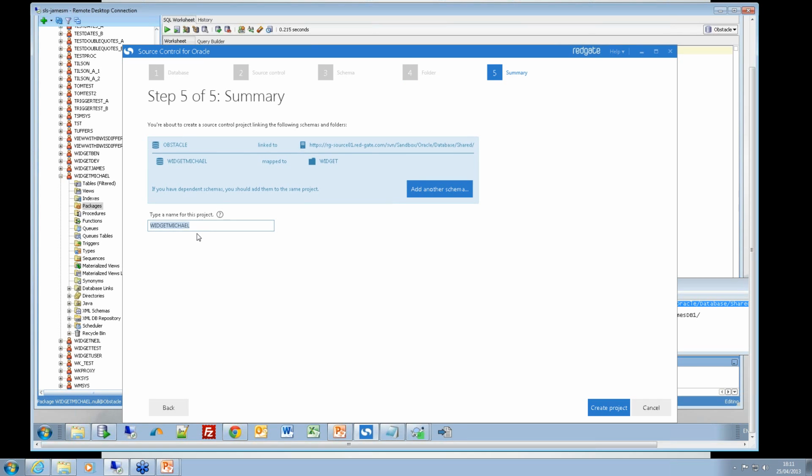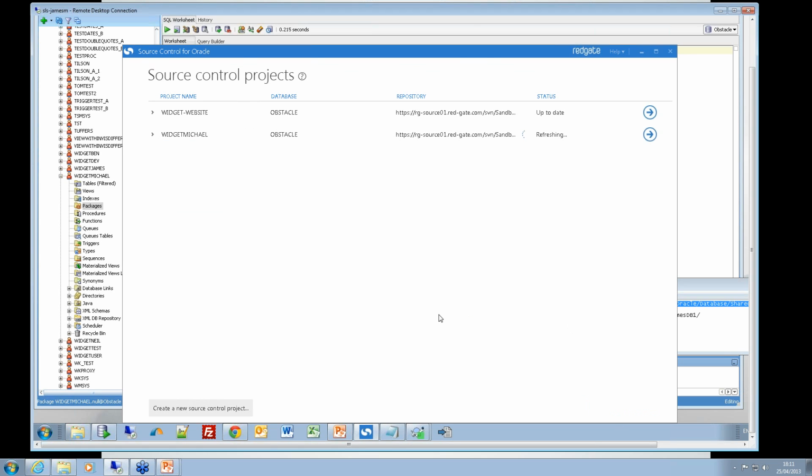But importantly, this is set up where we've got developers each having their own private schema or their own dedicated database. I'm going to create this project.